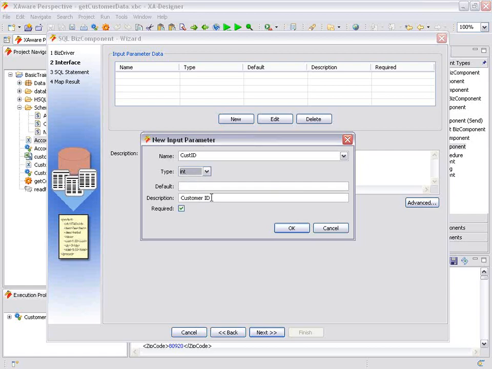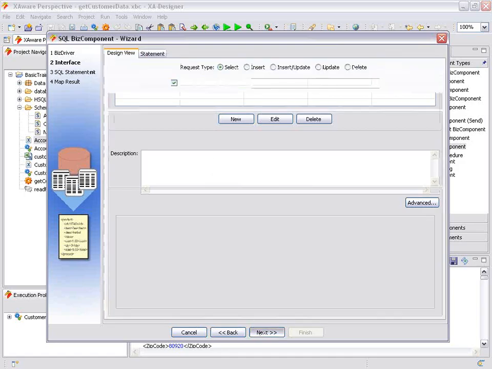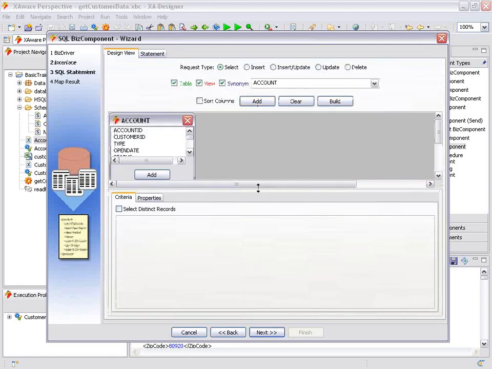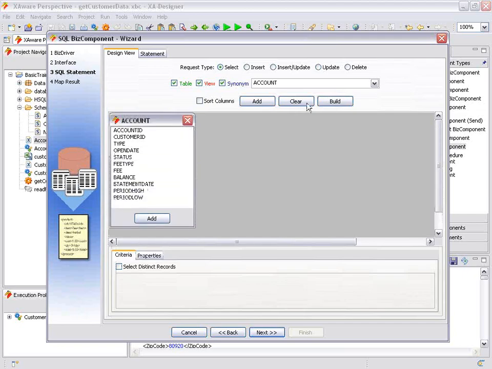Again, because I had done this previously, it sees my description is there, and whether we want to require this as something that needs to be passed into this biz component for it to work correctly. I'll click on OK. We'll see that there. Again, typically I would enter a description here, but I'm just going to forego that as we're trying to get through this example. And now we'll go ahead and add in our account table to this.